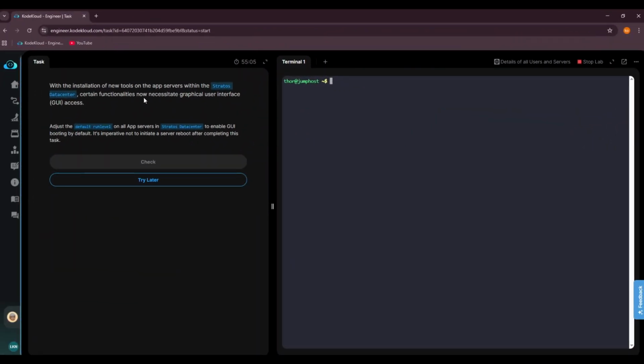Today, we are doing a system configuration task, setting the default boot target on our application servers. The goal is to ensure that all app servers boot into the graphical user interface (GUI) by default. This means setting their default target to graphical.target instead of the text-only multi-user mode.